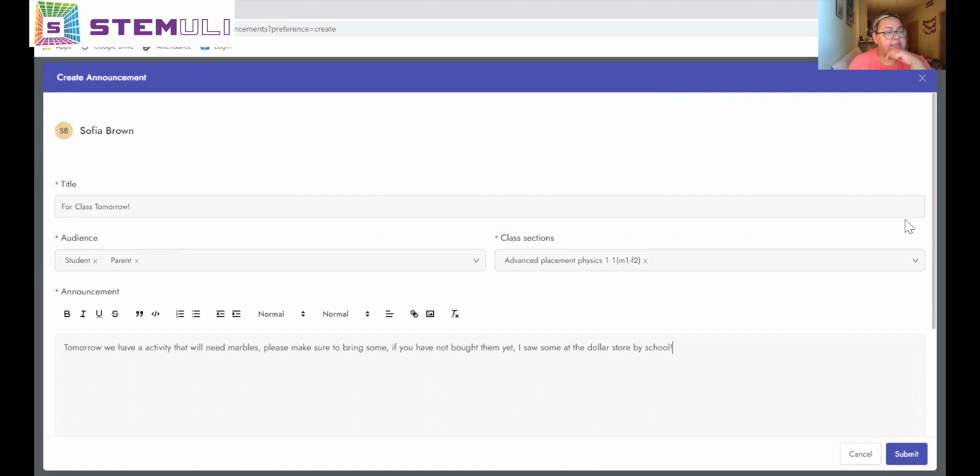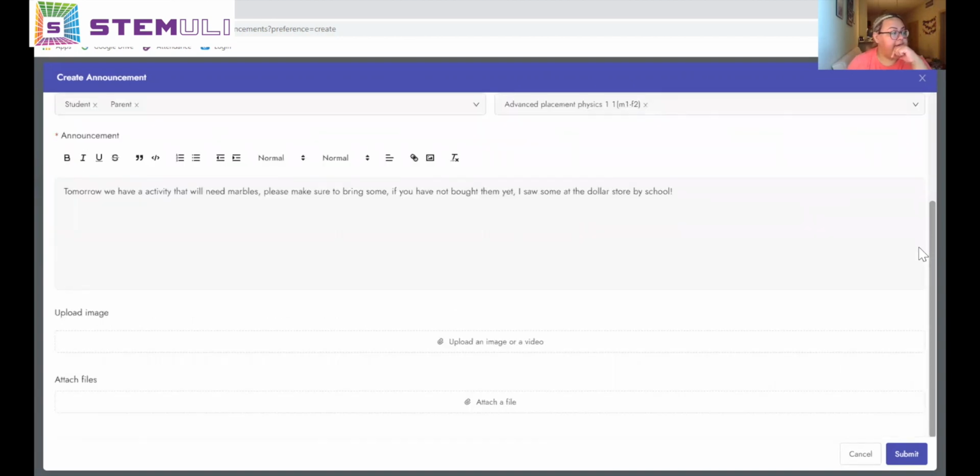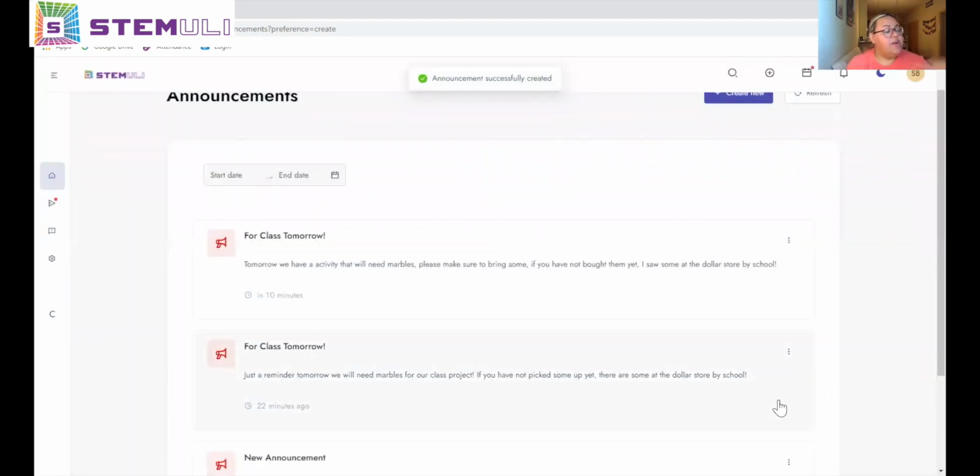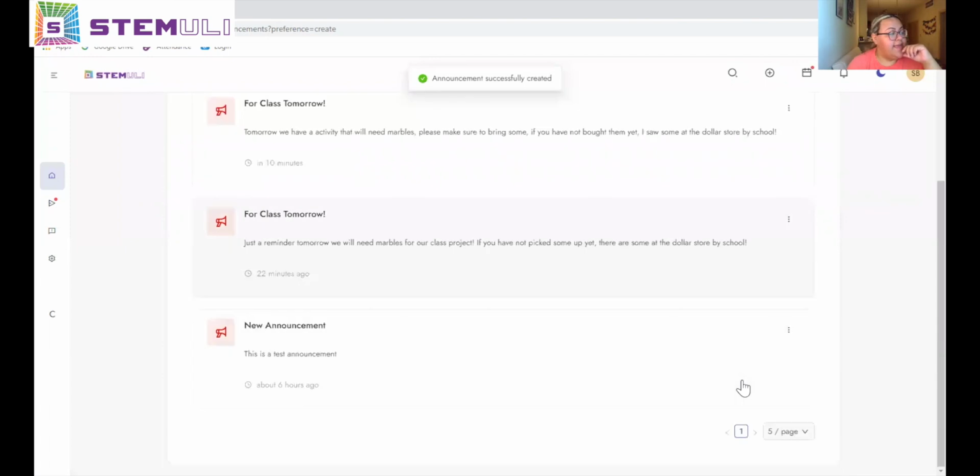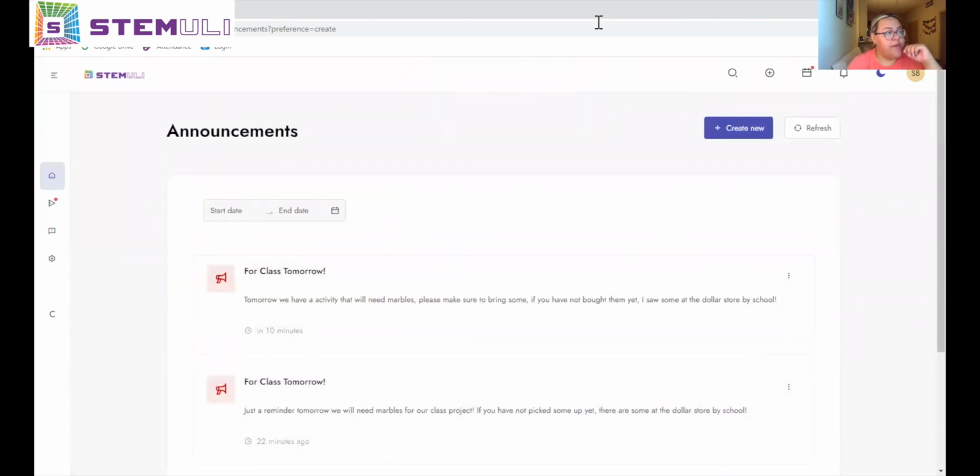And then I can add a picture if I need, or a file, and then in the end I just click submit. And there is my announcement, and any announcement that I have sent to parents. And so everything will be stored right there to send.